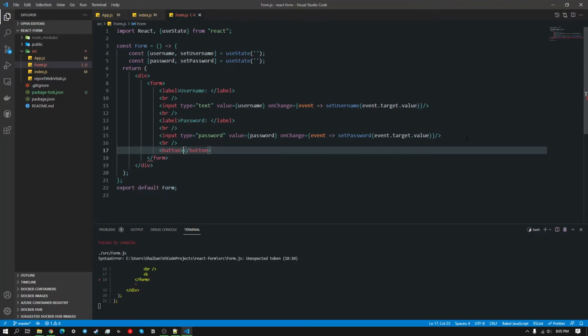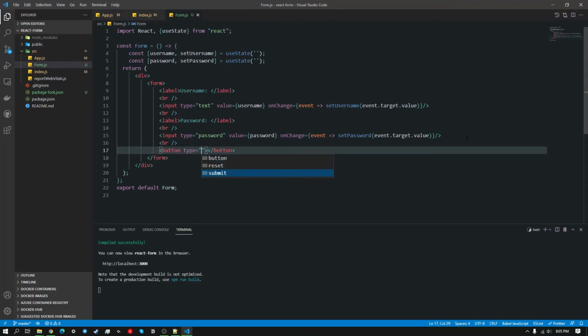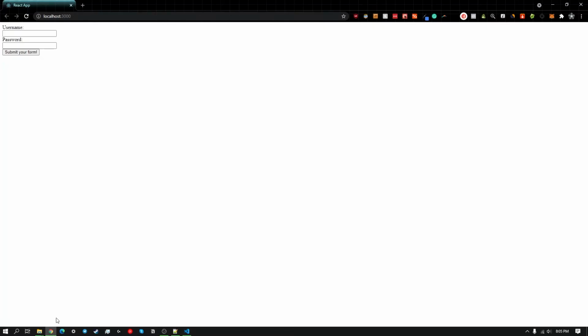So that will just be a button, and then what's the type of the button? Well, it's going to be submit. So we can just say over here, submit your form. So if we go back to our browser, what does it look like? So you can see the labels. We have username, password, we have input. We can type everything, so everything works fine.